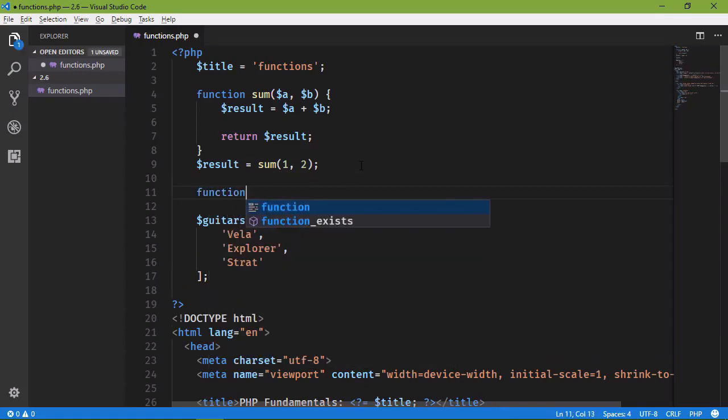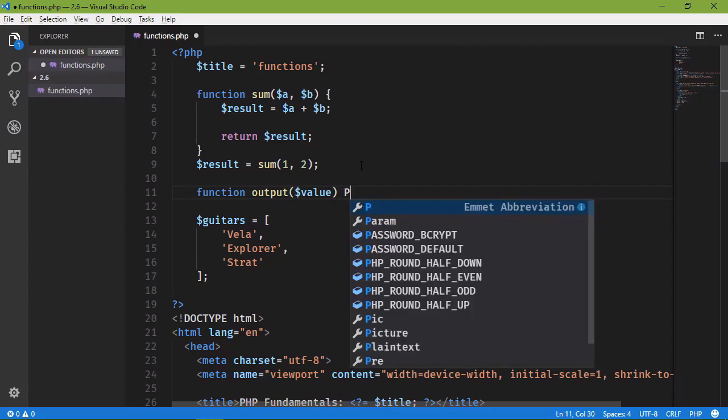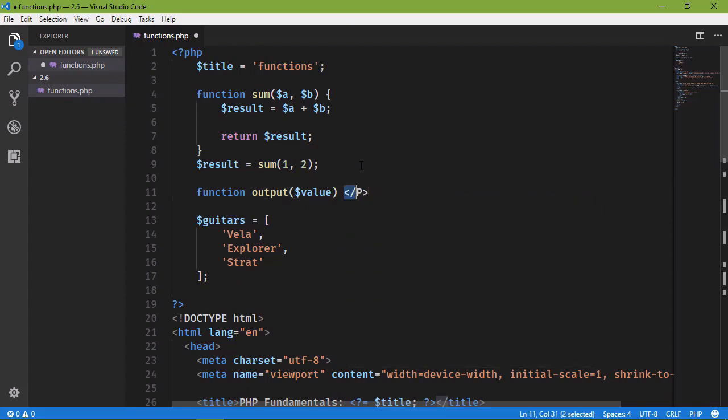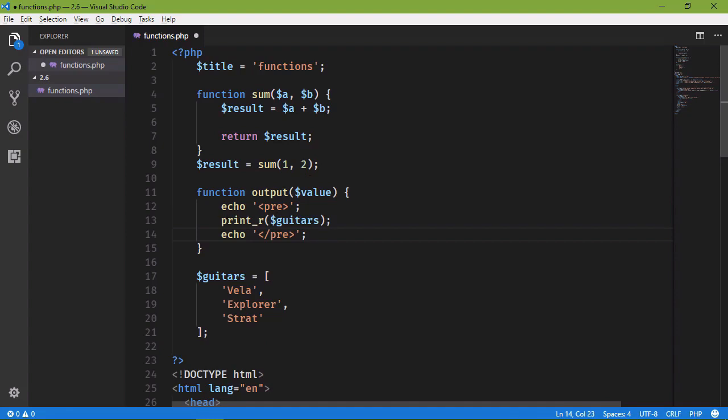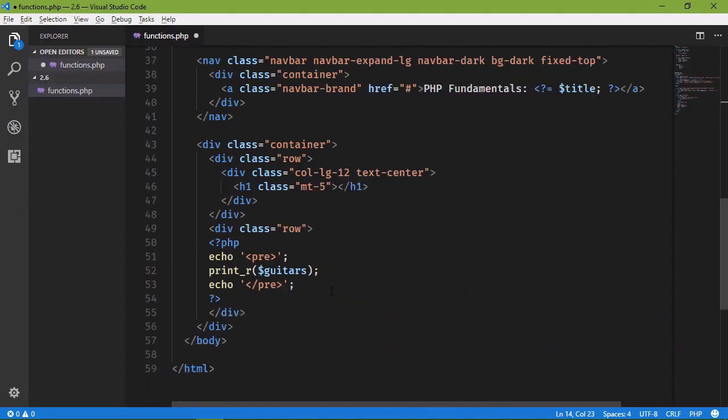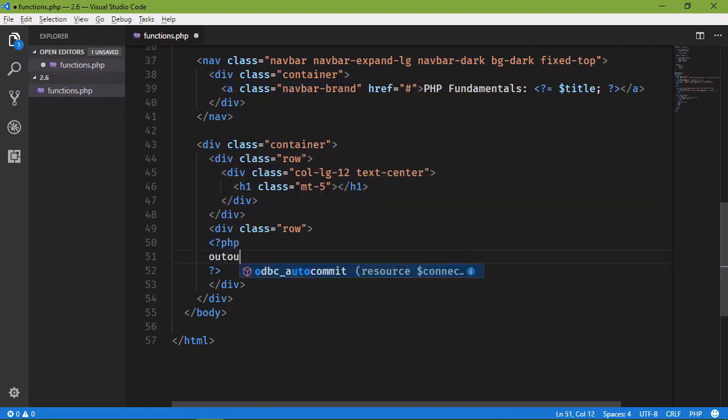So let's do this. We're going to create another function called output, and we are going to work with some value. The print_r function works with any type of value. It's not just arrays. It's just that we've been using it with arrays. And so in this case, we are going to use a pre tag. We're going to echo out the opening pre tag. We will print_r whatever value, and then we will echo the closing pre tag, so that down here, this is all we have to do. We will call output and then pass in our guitars array, and we will have the same functionality.